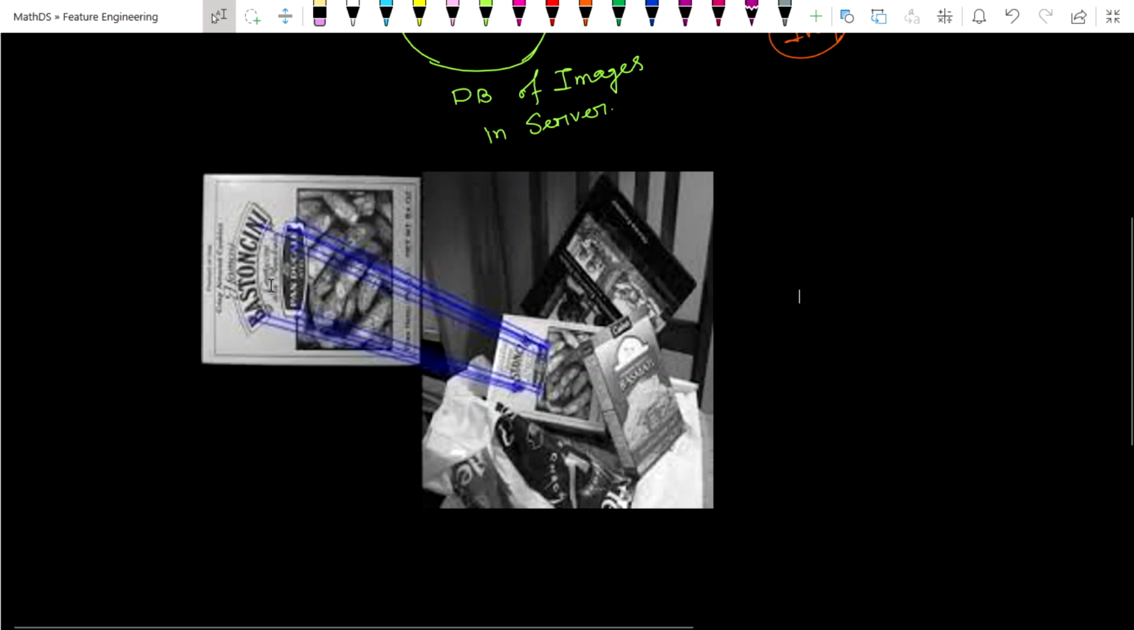The first thing we have to do here is find the key points for each pixel of this picture. Suppose this is some pixel of a different color, and there are many other pixels on this picture. First we have to find the key points for each pixel.